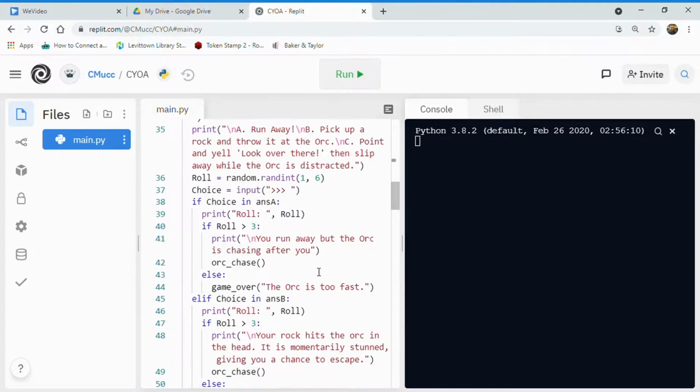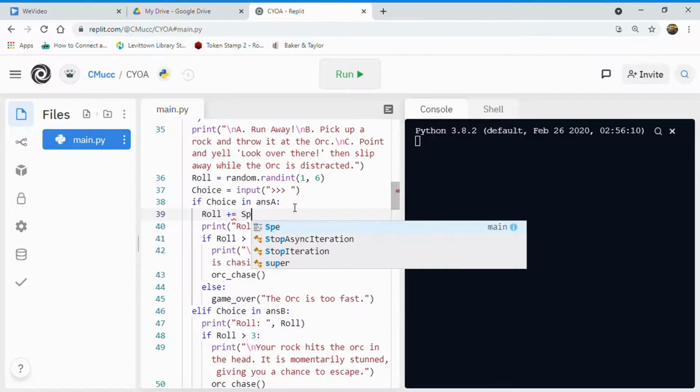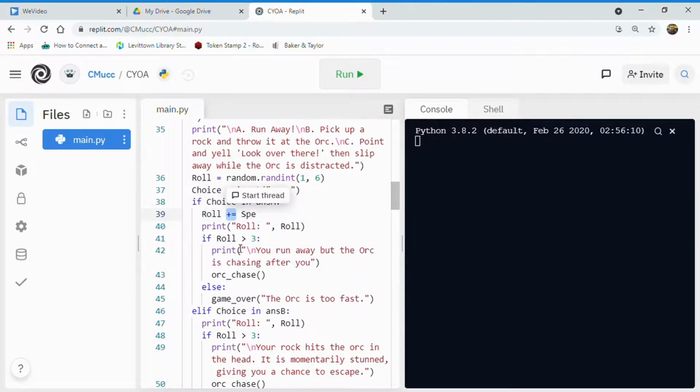So what I'm going to do is, for each choice, I'm going to add the appropriate attribute score to the die roll. So let's start with choice A. The first thing that choice A is going to do, right after our if statement and before the print statement, is put roll plus equals speed. Remember plus equals from before. This is how we can add to our variables. Here, we're actually adding another variable to our variable.